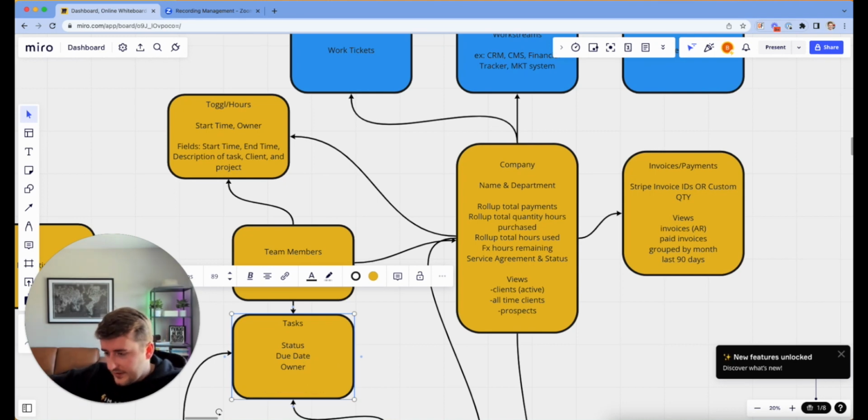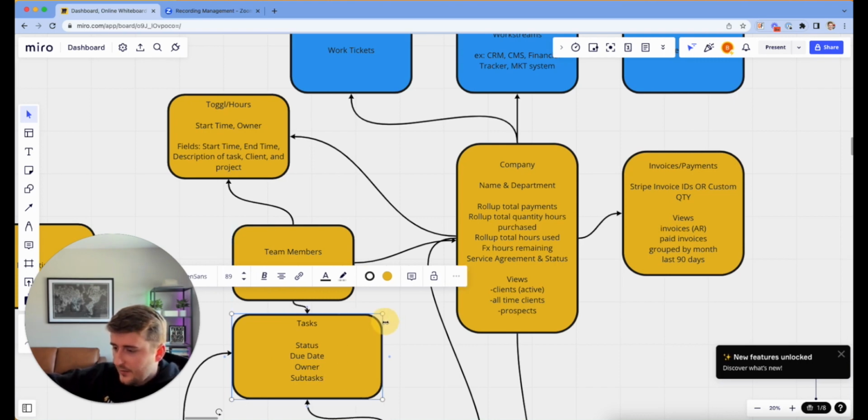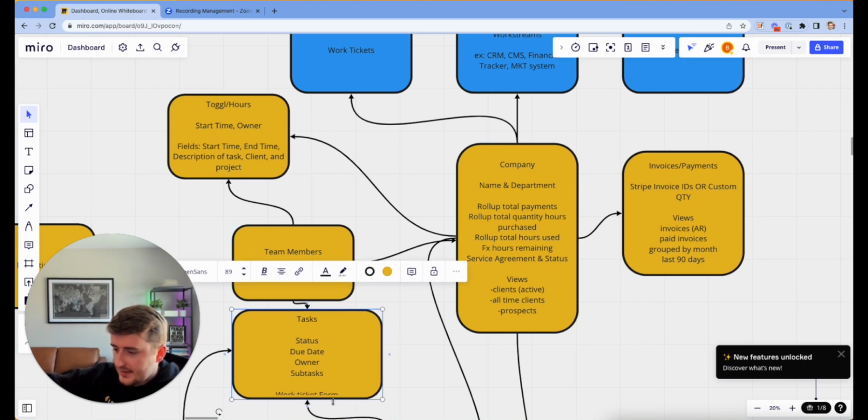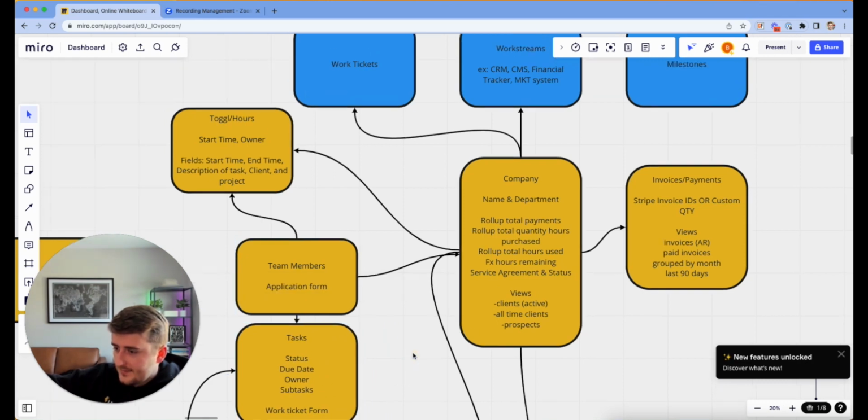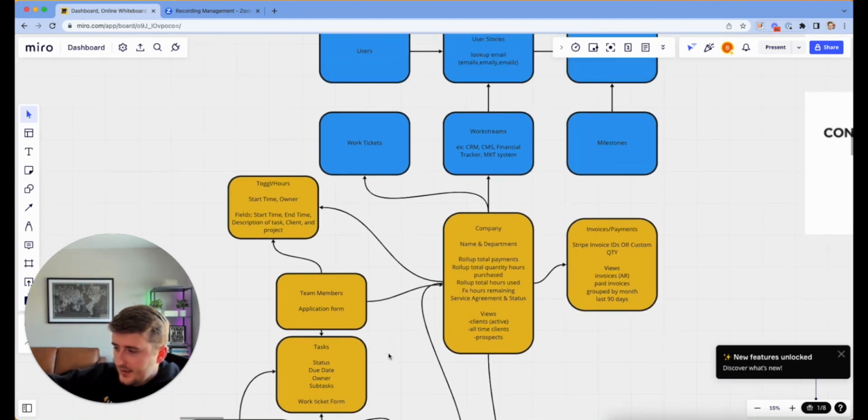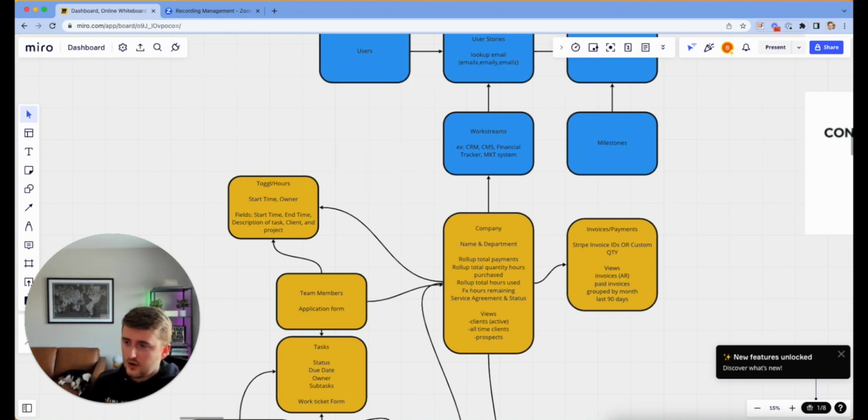One thing people often also ask for are subtasks. So I'll want to find a way to incorporate subtasks into the system, which is always fun in Airtable. So no work tickets. Work tickets will flow into tasks. That way they can easily be assigned.